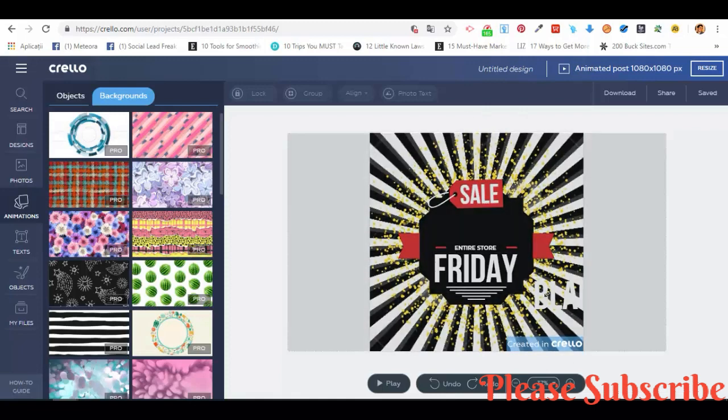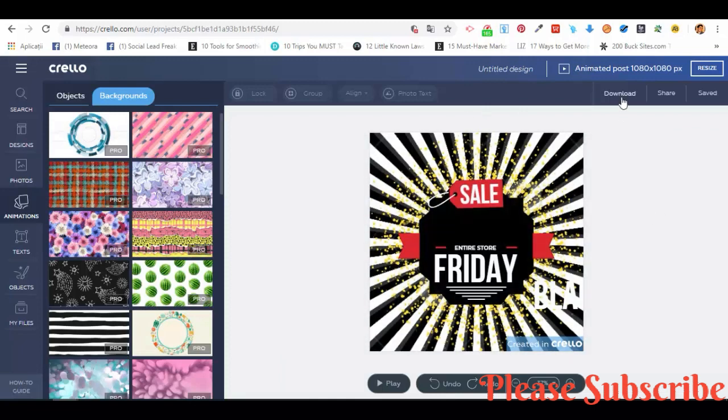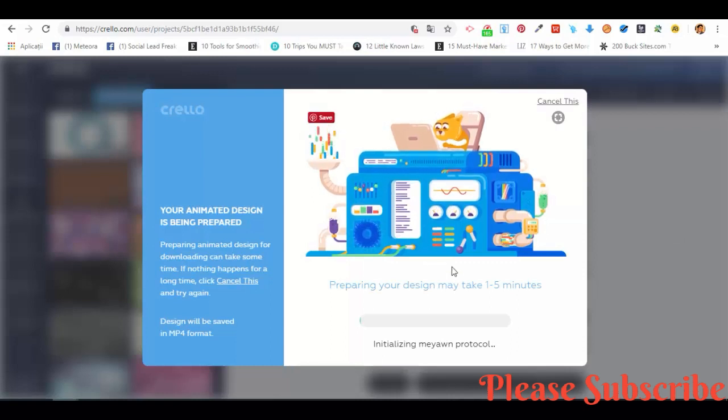Now, if you want to download the animated post, what you have to do is press the download button. It's saving the animation right now, so bear with me for a couple of seconds. It's saved, and you will see that you have a progress bar here. Preparing your design may take 1 to 5 minutes, and the design will be saved in MP4 format, so it will be a video. It will be automatically downloaded to your computer, and then you can upload it to social media or whatever platform or in whatever way you want to use it.